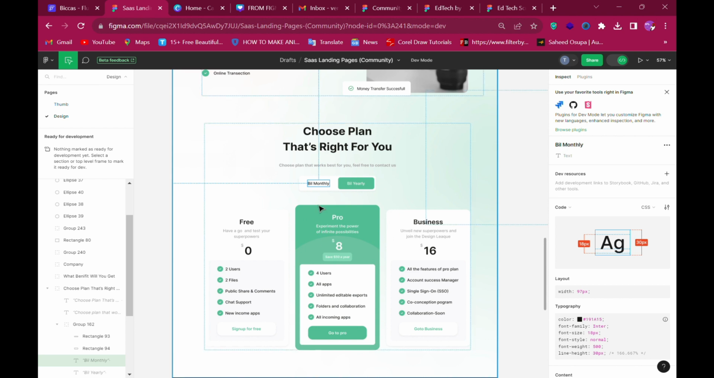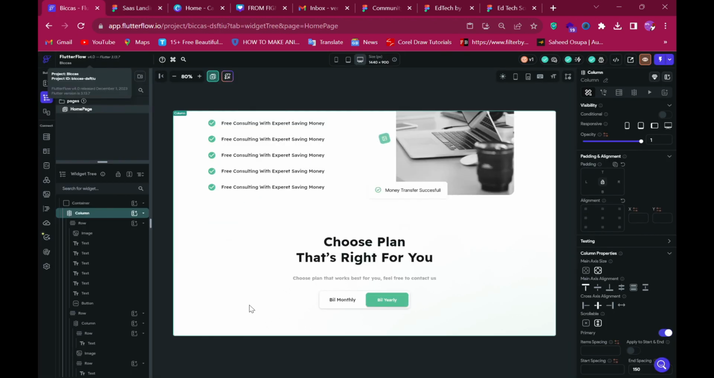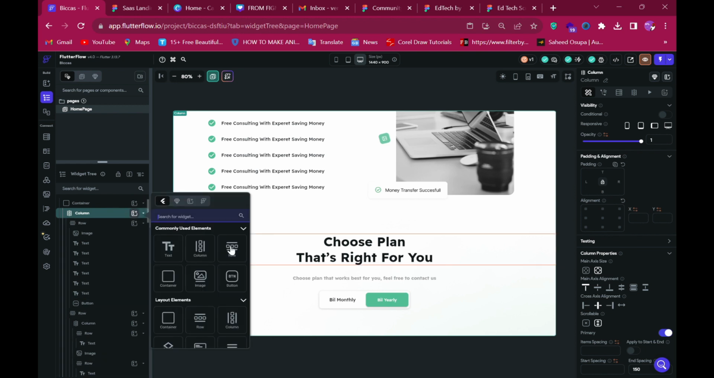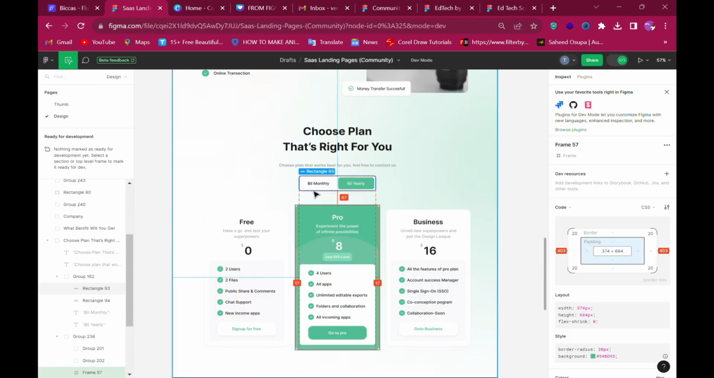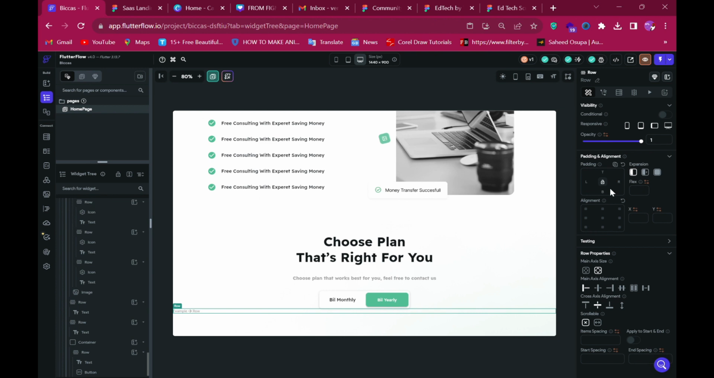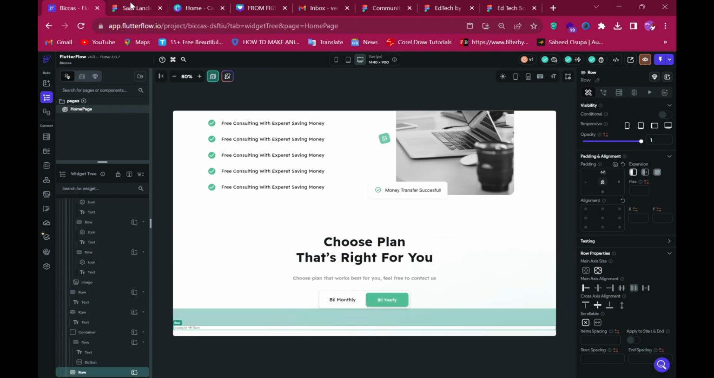The next thing is for us to have this, which is also in a row. So we come here, we select the column, we add a row inside it, and the row is going to have a top padding of 67.